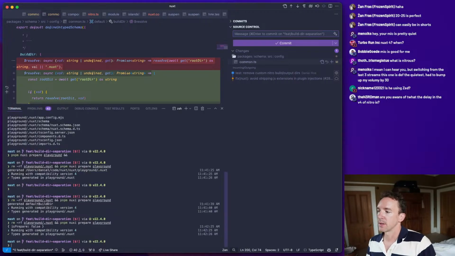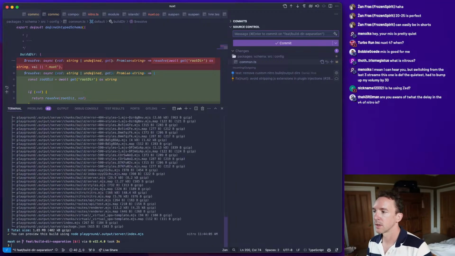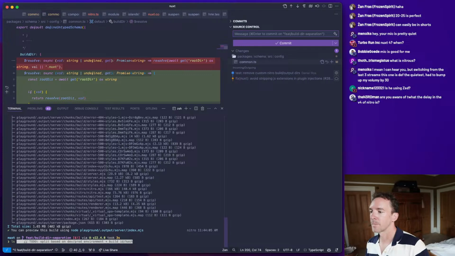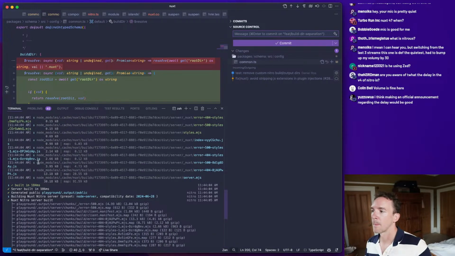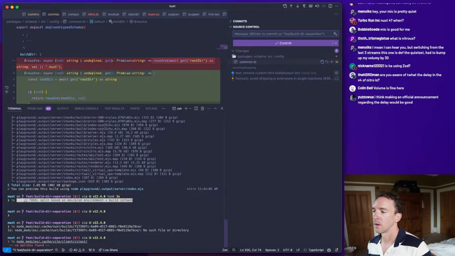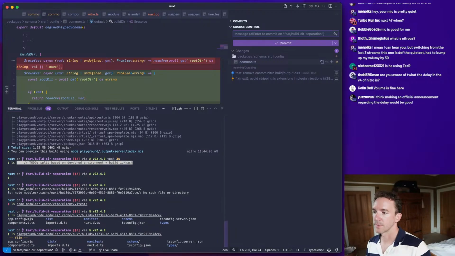Okay, so this, if I now build, it now should create this build directory. Cool. And if we then look at it, oops. It's in the playground. So, yep, there it is.